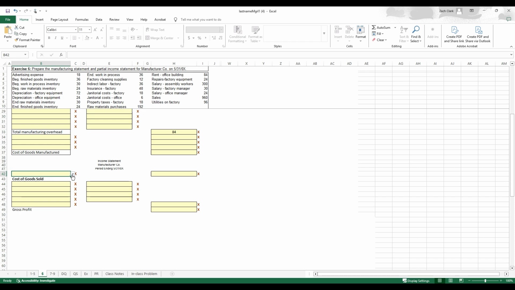As far as our income statement, or our partial income statement here, again, just kind of follow this over. So sales 960 shows up here, and then you're going to go through and calculate out your cost of goods sold. And so the information that you need to complete your cost of goods sold is going to be what you're pulling off your manufacturing schedule above.